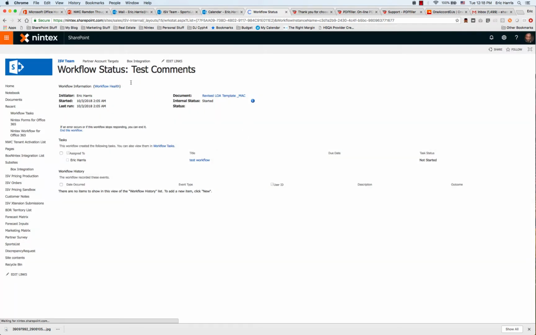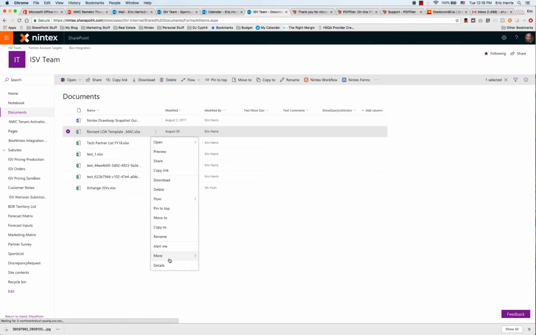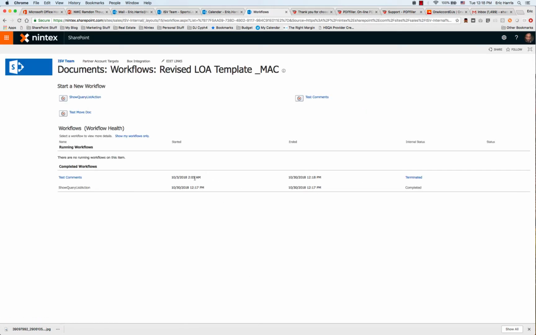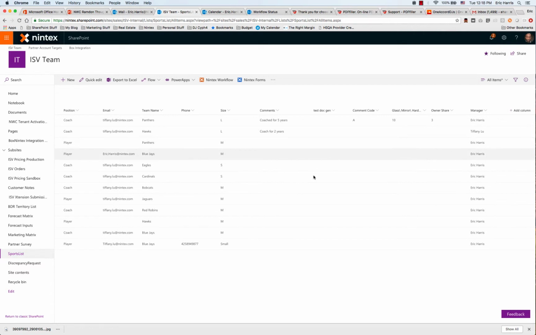All right, so I started that. Let's go back to documents, go back to this list item here, and let's view the workflow property. That workflow should have started. So here you go. The workflow is completed, and it didn't take long. If we look at this workflow, there are 11 items and it's bringing the title and the team name back for each one. So it does work, and it's filtering on where my name is in the manager field. So let's go look at that. If you look here, we have about 12 items, and my name is on most of those, so it's pulling those back.